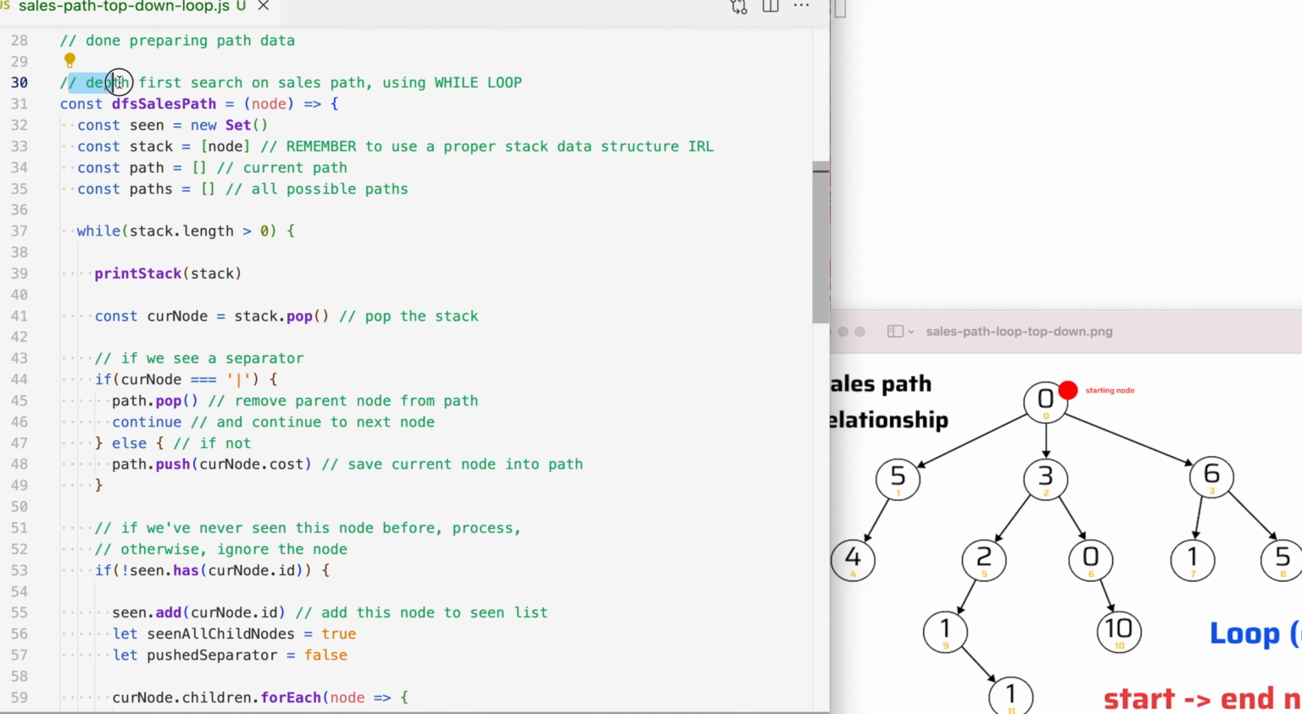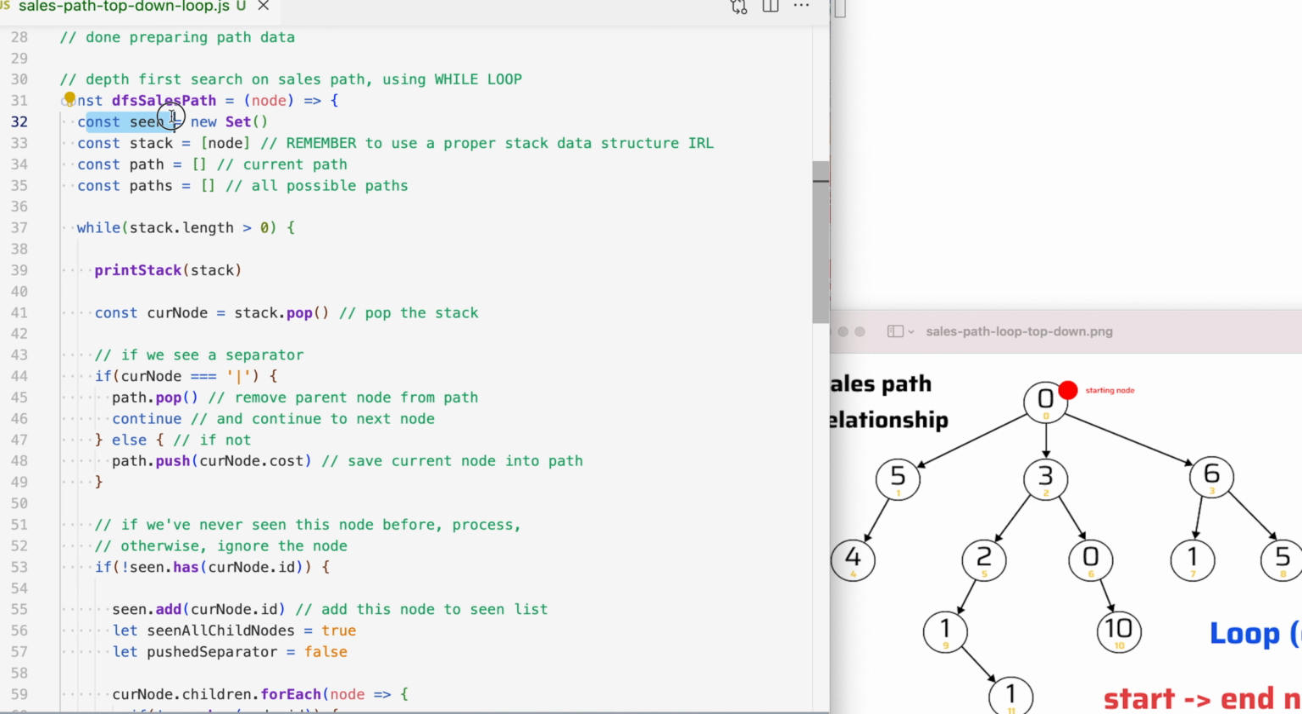Now let's have a look at our DFS cell path implementation with while loop and stack data structure. We're gonna have a list of our seen nodes. And we initialize our stack with a given node. Always remember to use a proper stack data structure in real life. Here I'm using an array for quick implementation, and the pop and push operation of the array is not as efficient as the stack data structure. We're gonna have our path, which is the current path that we're traveling, and we're gonna have an array of paths, which is gonna contain all possible paths.